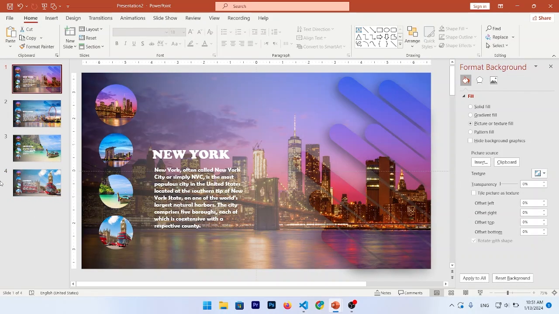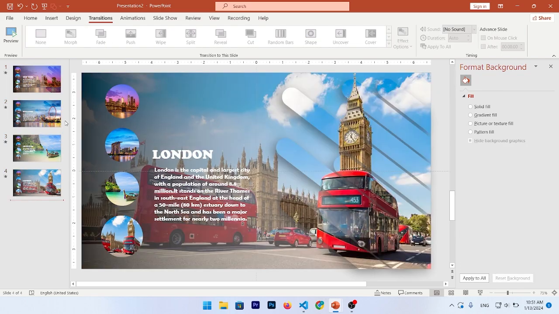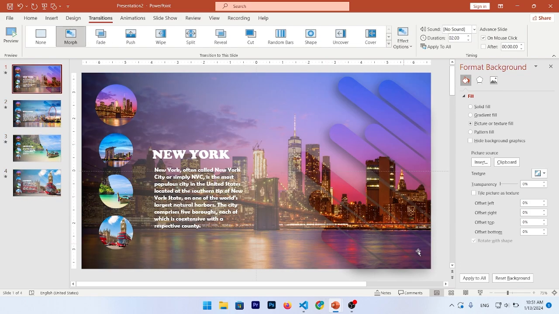For the last step, select all slides. Go to Transition and click on Morph transition. Now let's see what happened.